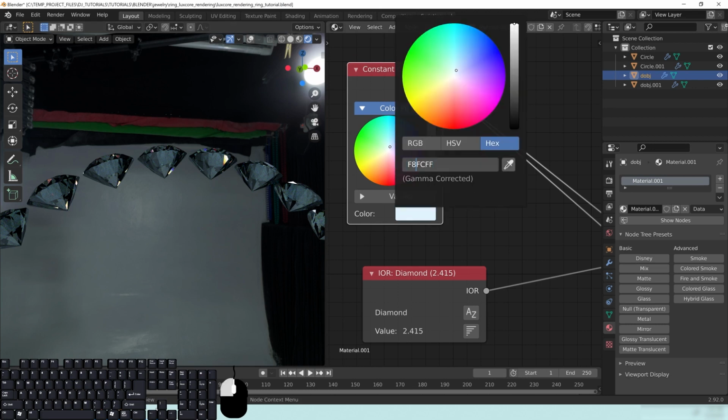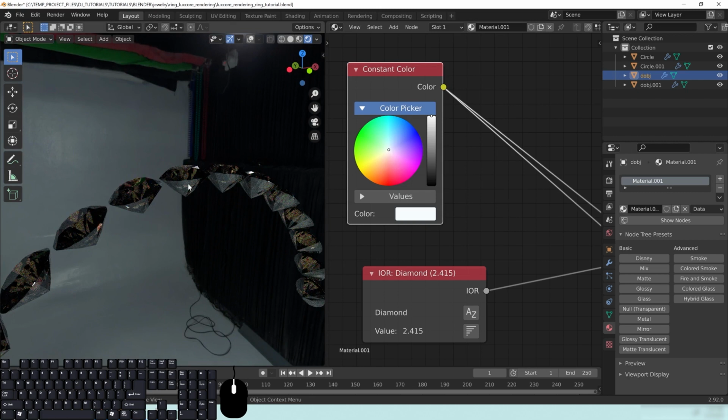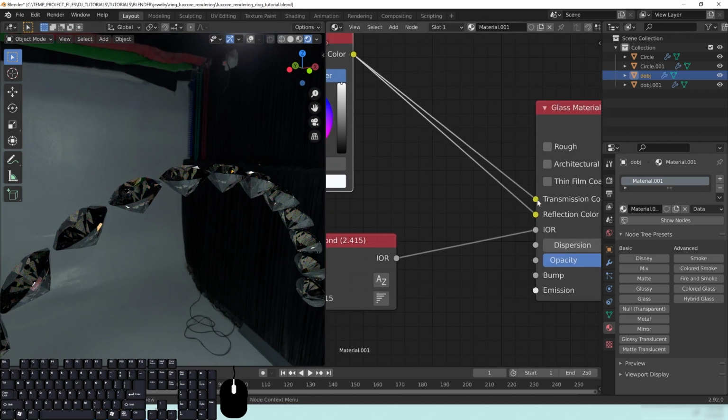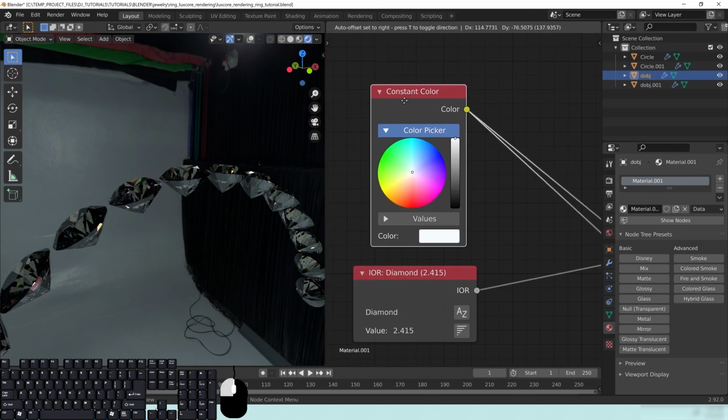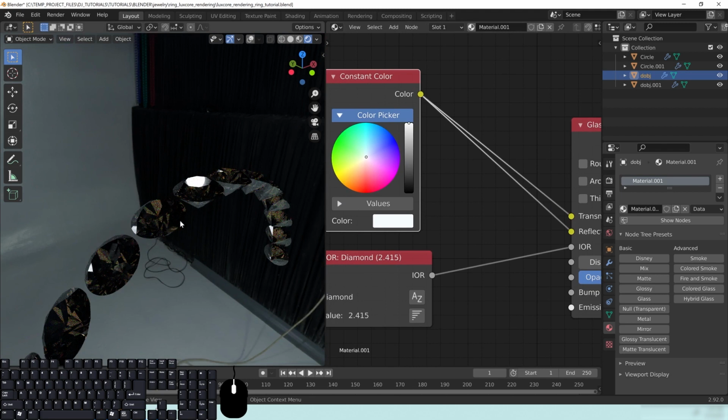F8FCFF worked pretty good when I did mine, and it's just slightly up off of the pure white scale there, up into the blue area, which was able to neutralize or negate that yellowing effect. So you can leave this unplugged for now, but keep it there just in case you need to find a way to neutralize that yellowing effect.